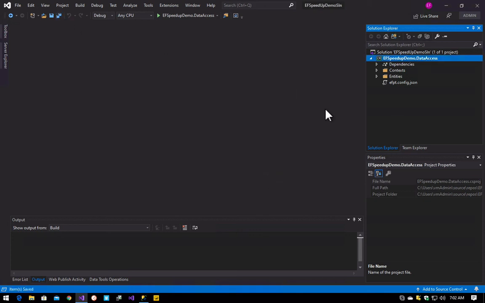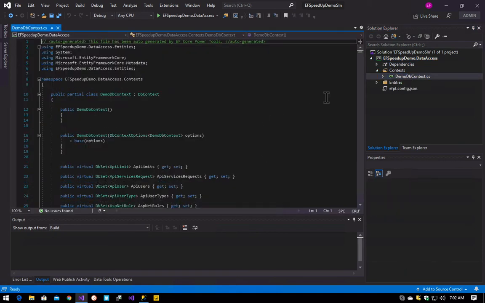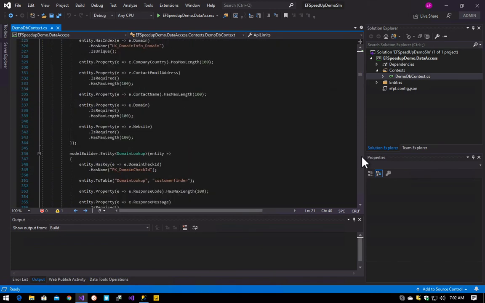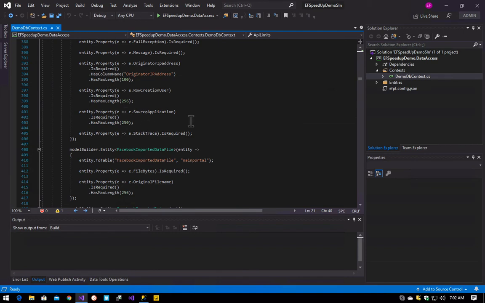So they are not really going to be that clean. You see that here I have all of my classes. This is the context folder. This is the actual context class that was generated with all DbSets for all the tables and objects that the code references.